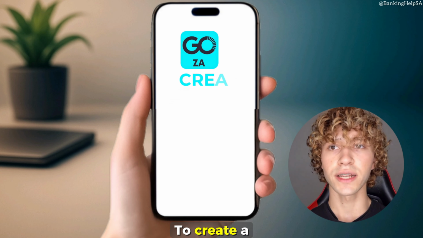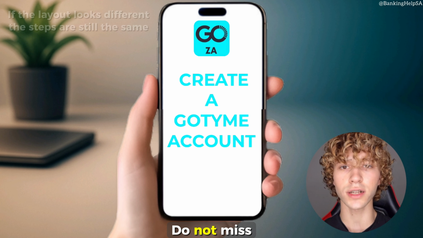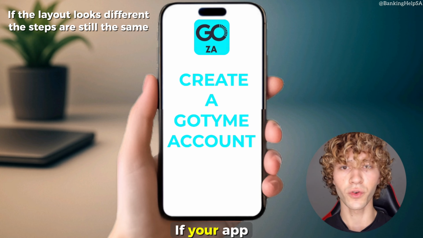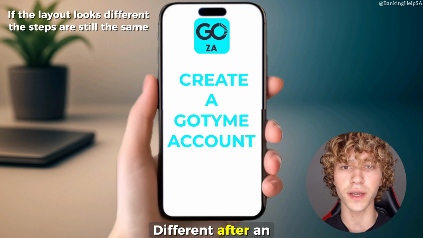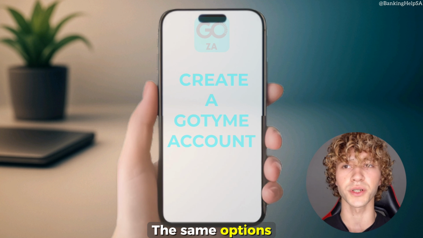This is how to create a GoTyme account. Make sure you watch until the end so you do not miss any steps. If your app layout looks slightly different after an update, the steps are still the same. Just follow along and look for the same options.